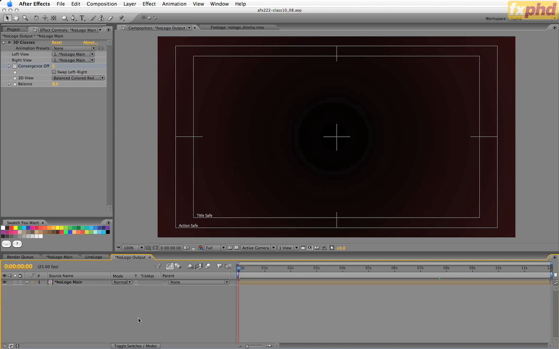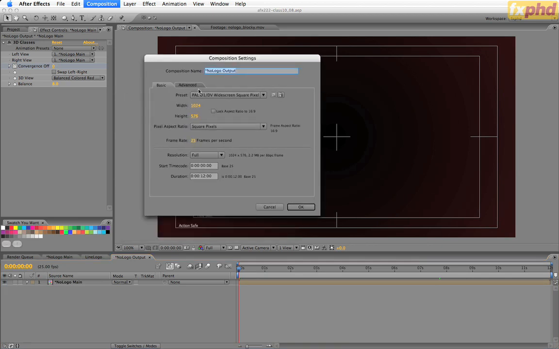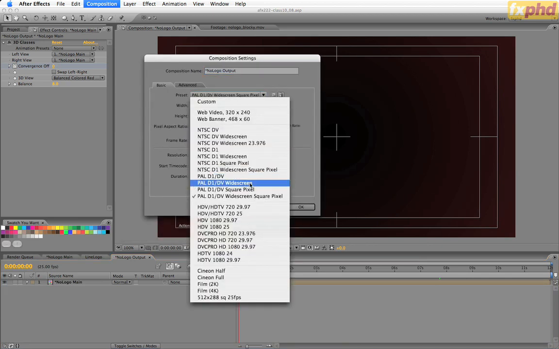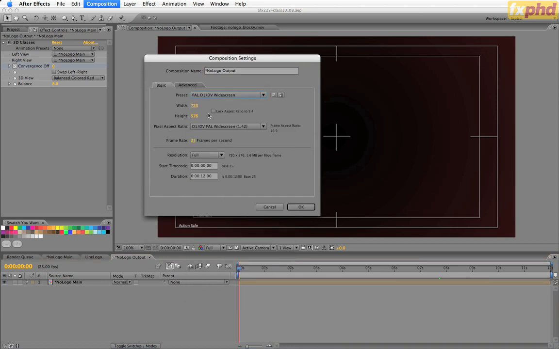But for this, I'm just going to go into my comp settings and set this to be a PAL DVD widescreen, so it's 720 by 576 with a 1.42 pixel aspect ratio. The whole thing's going to look squashed, but obviously when that plays out on a normal TV, it will look fine.